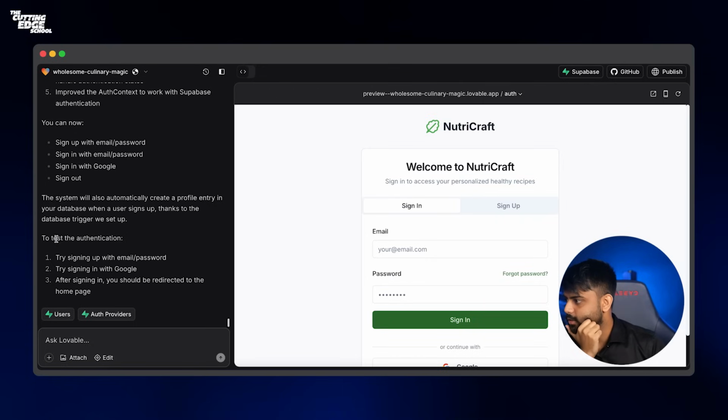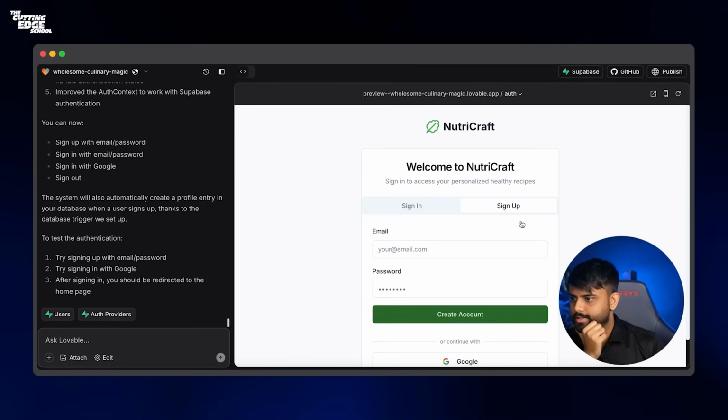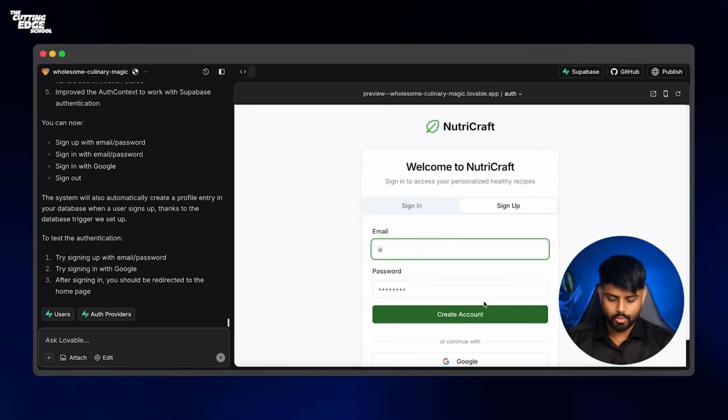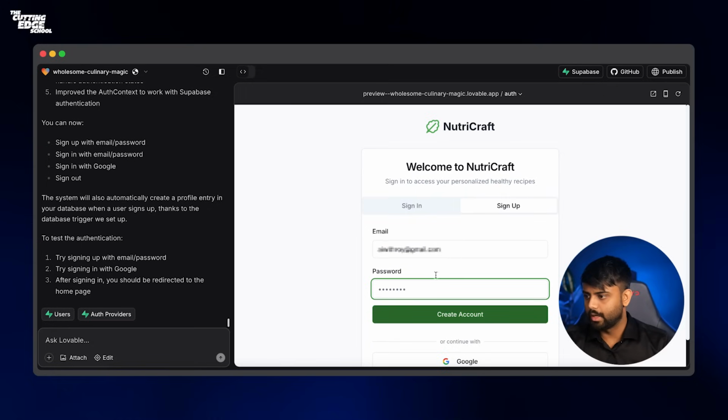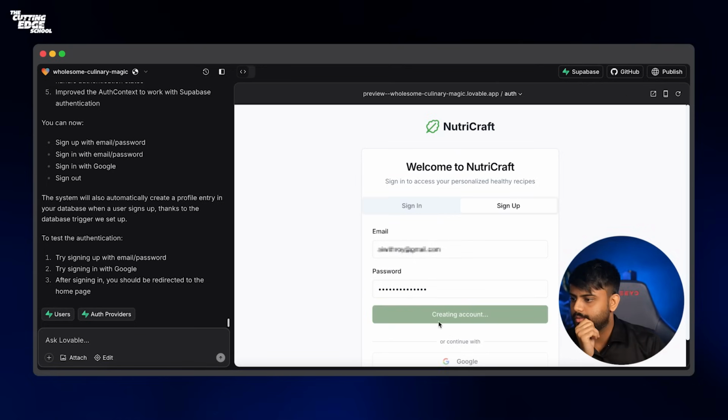It shows that to test the authentication, try signing up with email password, try signing in with Google. Okay, we need to do both of that. So let's do sign up. First, I'm going to do a sign up with my email. Let's check it out. So if I choose the email option, I think I'm going to receive an email to confirm my identity. So let's select the same thing. All right. So we have clicked on create account, and it says verification email sent.